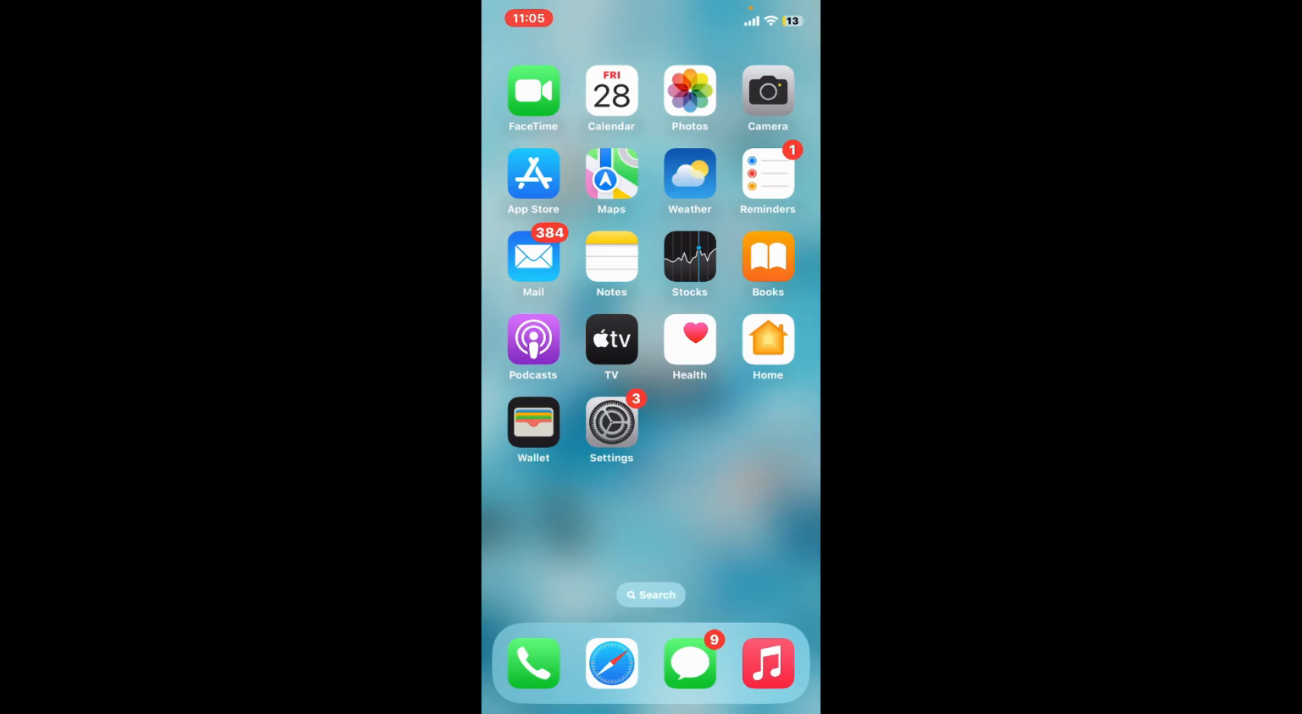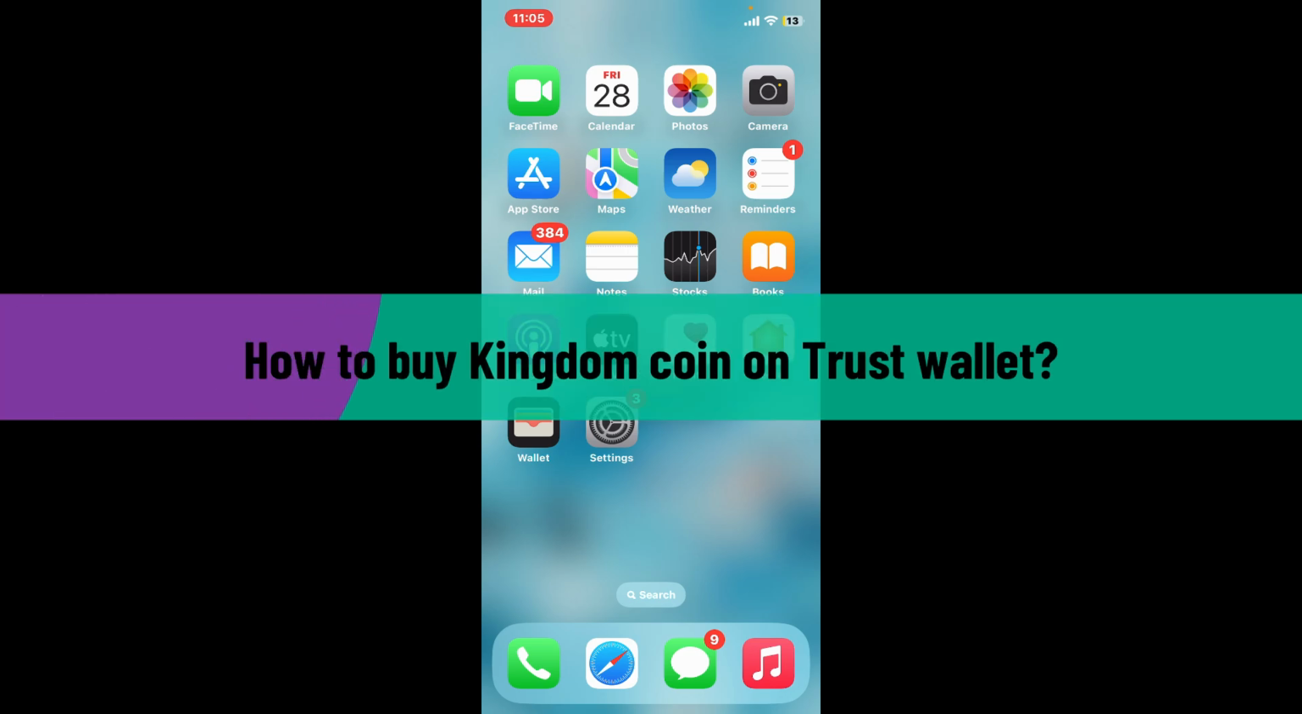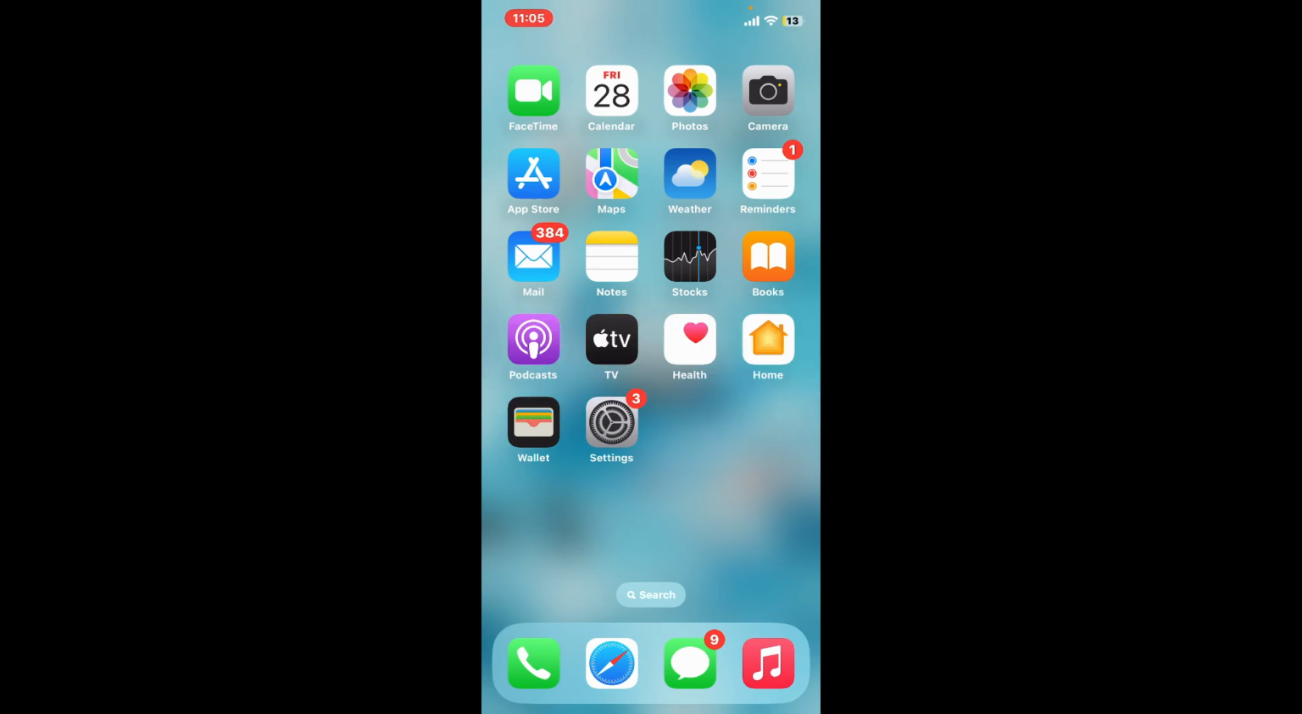In this video, we will be learning how to buy Kingdom Coin on Trust Wallet. You can buy Kingdom Coin on Trust Wallet through a decentralized exchange like PancakeSwap. So here is a guide on how you can do it.